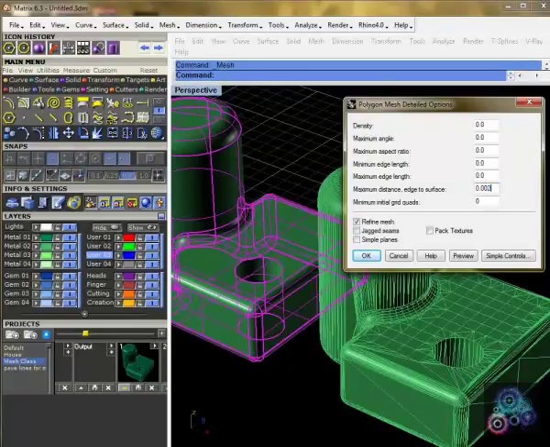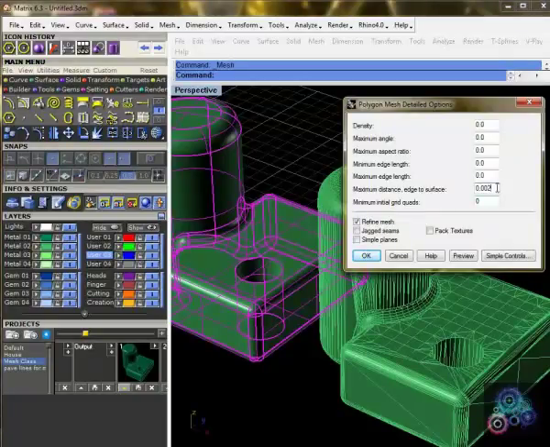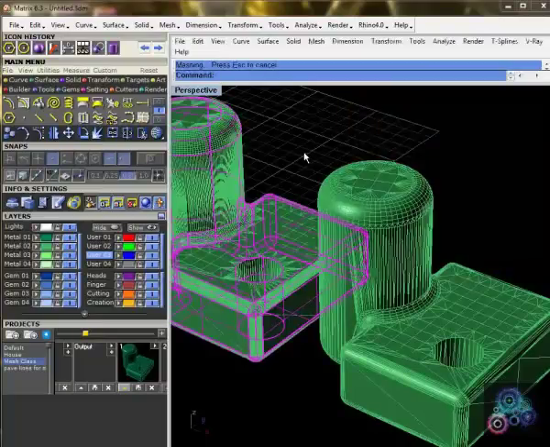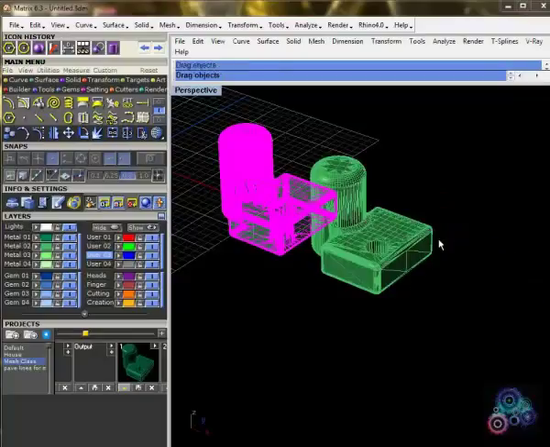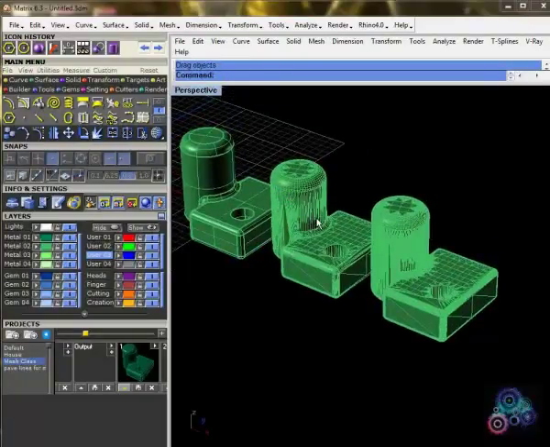For rapid prototyping, for most all parts though, we tend to want to overkill this a bit and make sure that it fills in rounded areas very well. And so I generally recommend 0.002 for that value. So let's go ahead and hit OK and watch what happens. All right, so we'll take this mesh and put it over here. This one was 0.01, maximum distance edge to surface, 0.002.